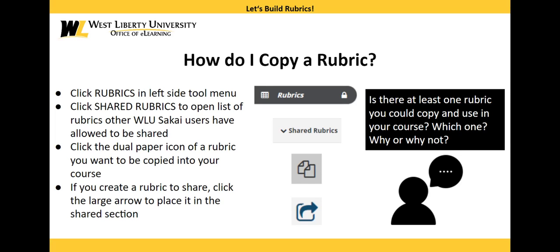How do I copy a rubric? The shared rubrics are listed below the Sakai course's private rubrics section. These rubrics have been released by other instructors. If you find one you'd like to use, click the dual paper icon. This will make a copy in your private rubric list, often beginning with the name, copy of, and the rubric name. Beware, there are always good and bad rubrics that are created and shared. Consider your specific learning objectives and consider where a shared rubric actually aligns to those or not.